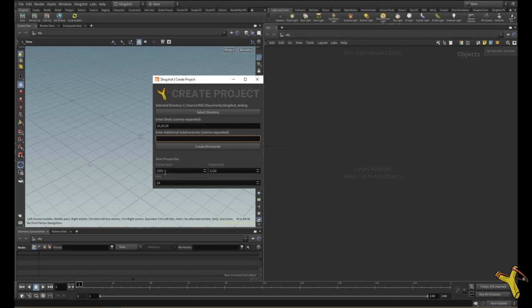The properties down here are going to define the shot properties. These can be amended manually later, but they're just an easy way to get some shot properties in. I'm going to use 1001 to 1120 at 24 FPS for all of them. So I'll just hit create directories, and you can see it says created successfully here.